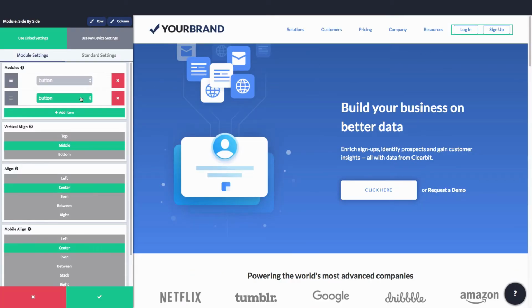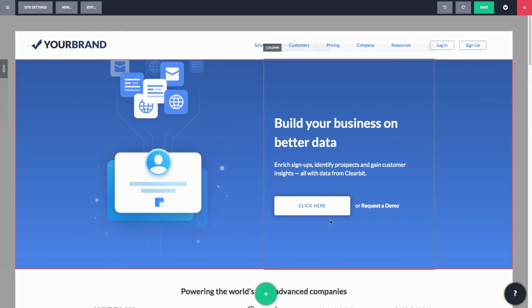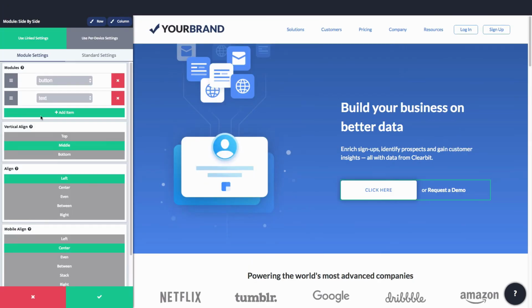The side-by-side module lets you put modules next to each other using their natural width, and is great for cases like these 2 buttons, which we want to sit side by side without much space in between. We've also used the side-by-side module in our hero area. Here, Clearbit has a main call to action using a button, but also has a secondary call to action in a text link. Let's go over the settings of this side-by-side module in a little greater depth.